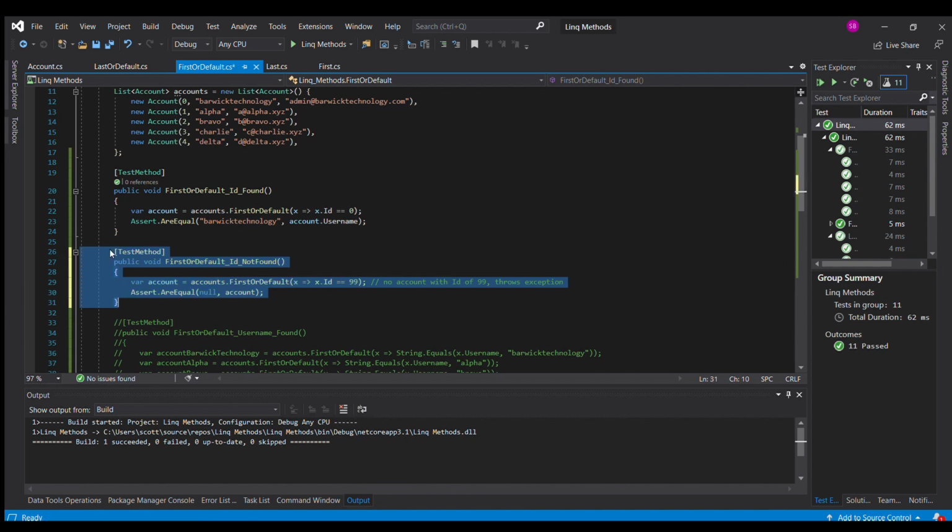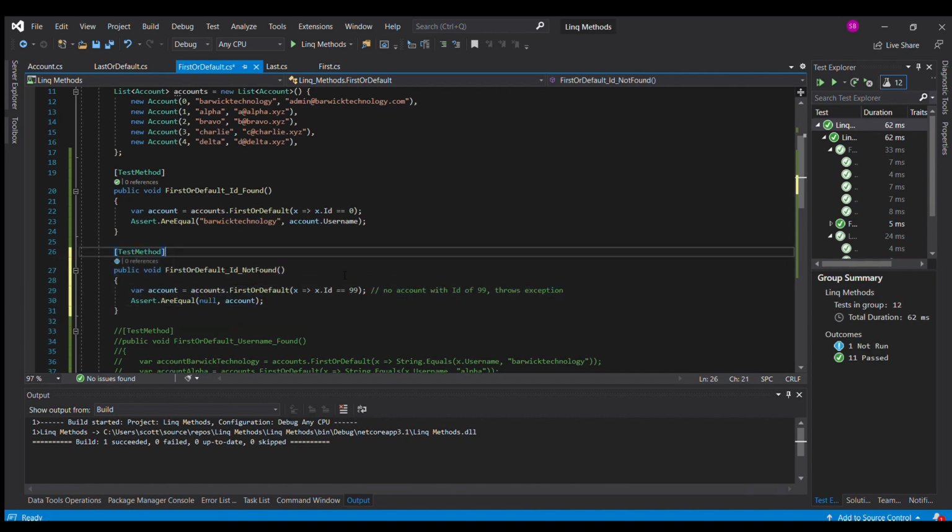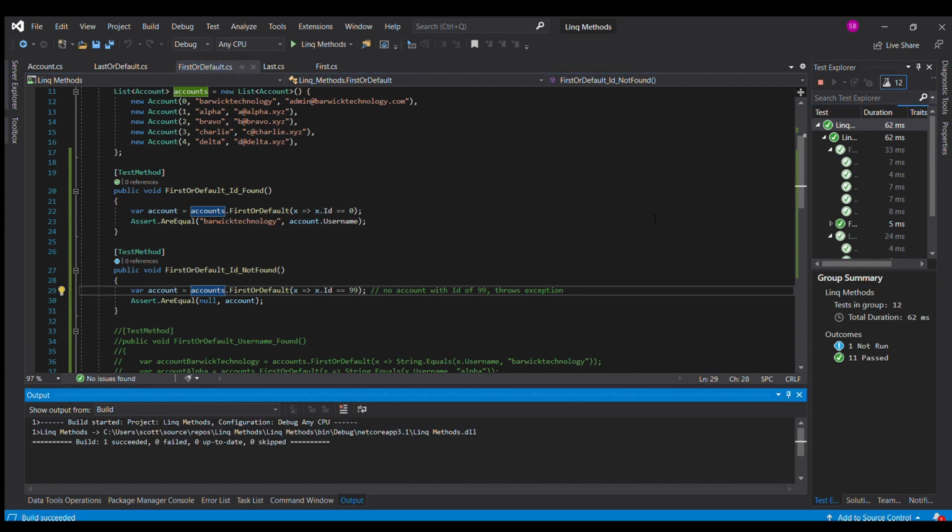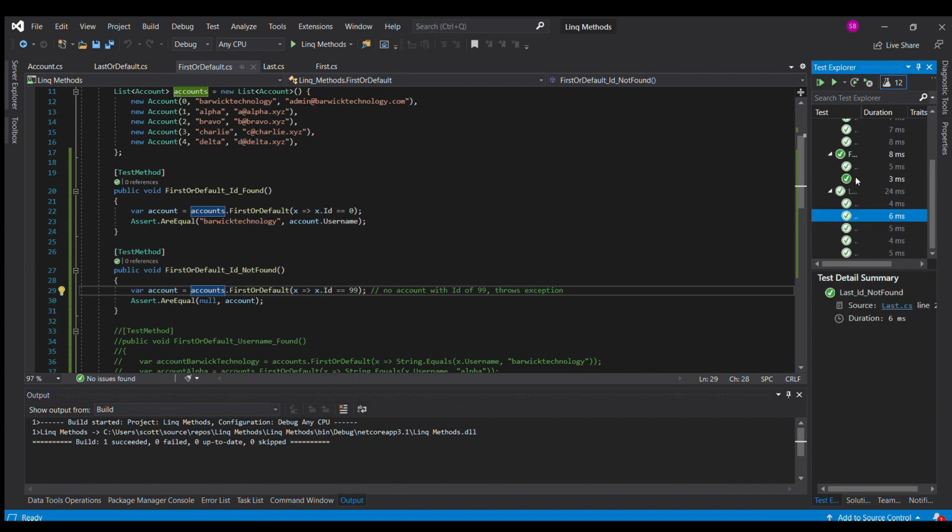Where it's not found, however, whereas previously we had an exception thrown, so accounts.FirstOrDefault with the ID of 99, it's not in this list. We did have an exception using just the first expression. Now, this method should return a null. There we go. It's passing. So where it can't find an element that matches the condition, instead of an exception, it returns null.